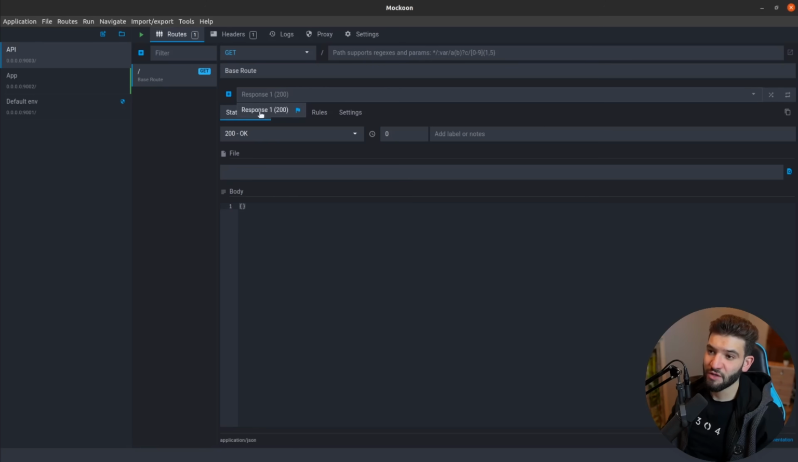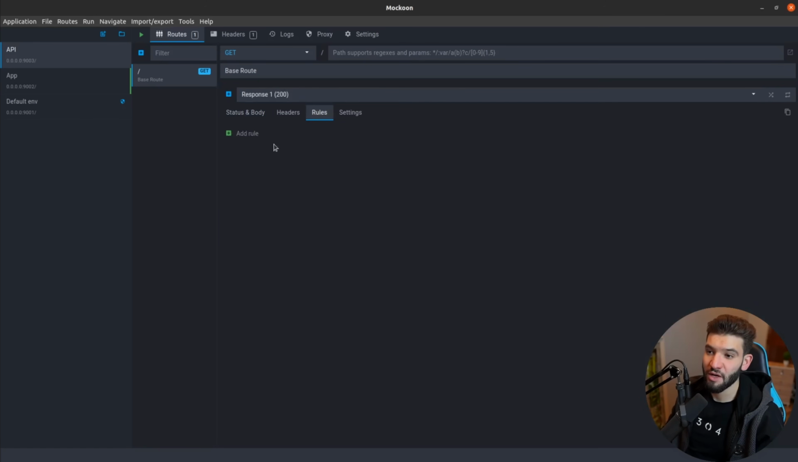Here we have a response one, and using this button you can add as many responses as you would like. Then you can match them using the rules in here. The rules are actually the really awesome feature about Mockoon, which allows you to mix and match between different criteria in order to return different responses for different criteria.